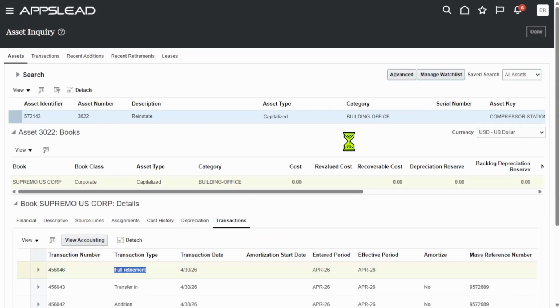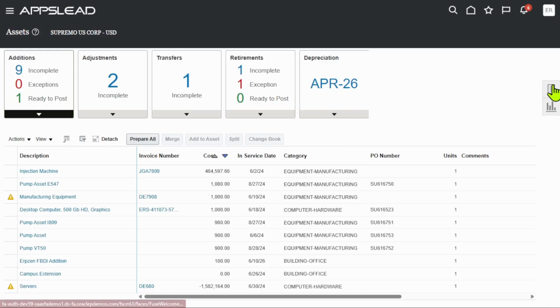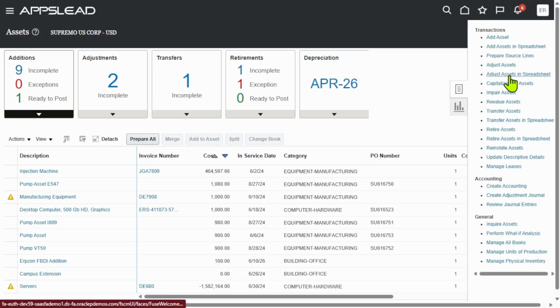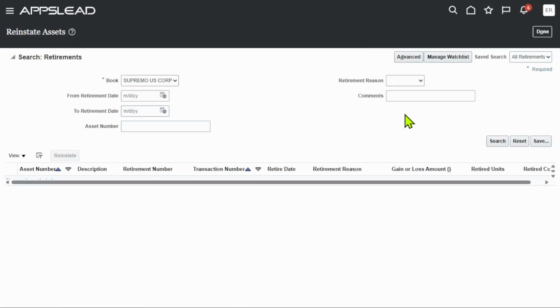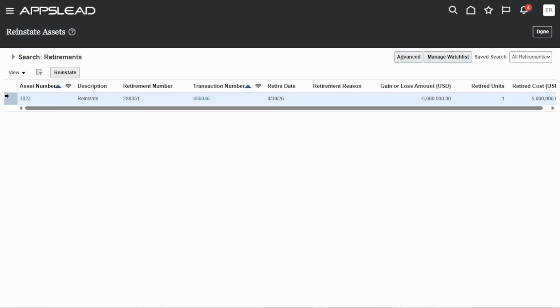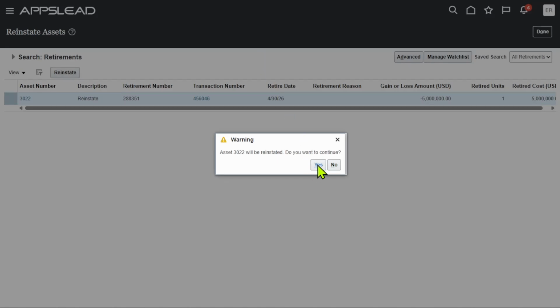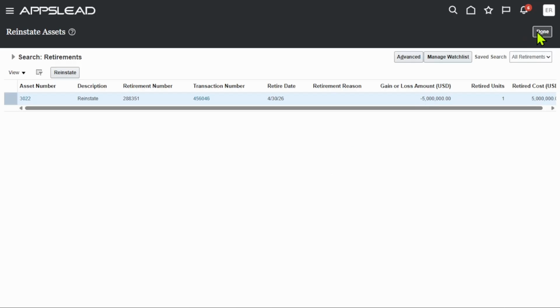Now we'll see how to reinstate this asset. Click on task list. Click on reinstate assets, and if you want to go with a specific asset number, you can search it over here. Click on search. Now select the record and click on reinstate. Say yes. System is throwing a warning: 3022 will be reinstated. Do you want to continue? Click on yes to continue. Now click on done.